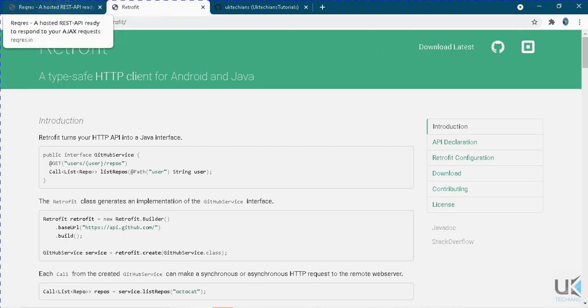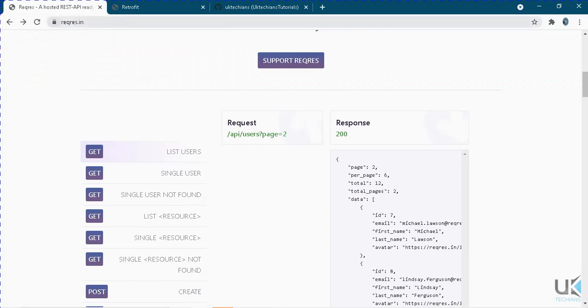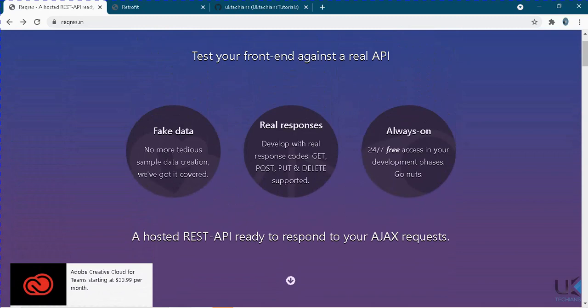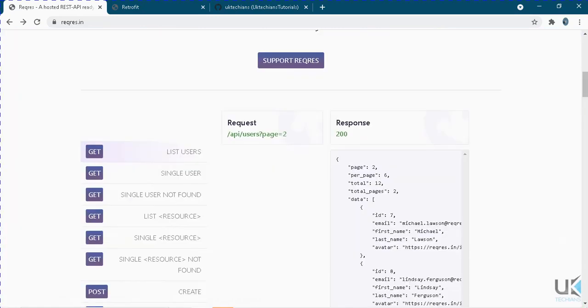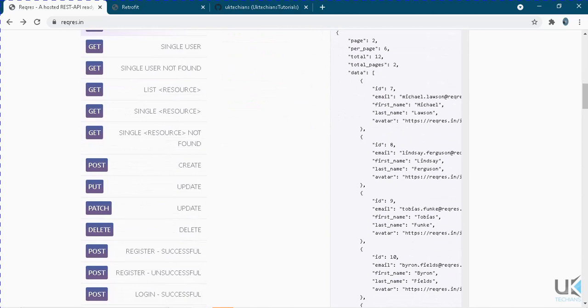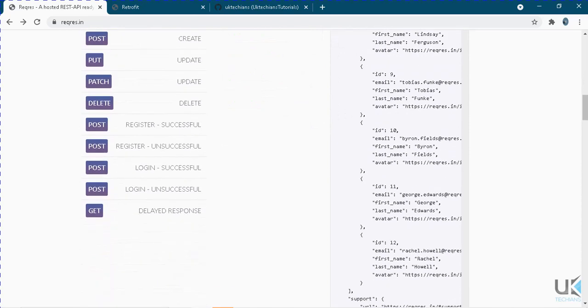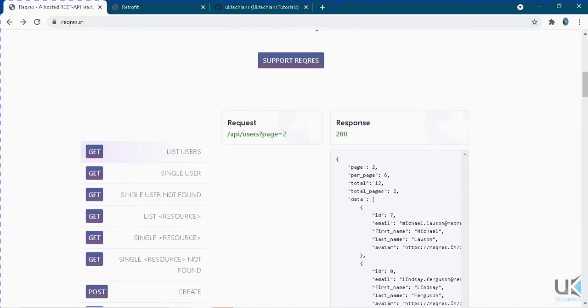So I have found a website which is known as reqres.in. It provides us fake APIs, fake data, real response, always on. It's a free API, and to learn Retrofit, there are multiple requests: get, put, post, patch, delete, and so on. And now I will use it.